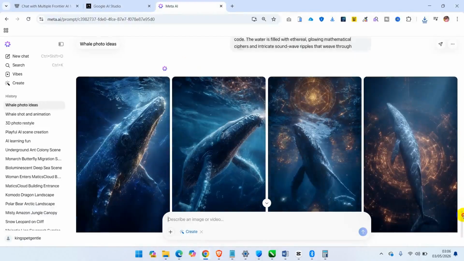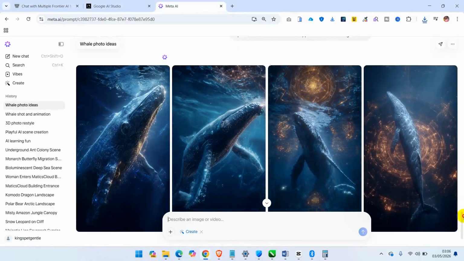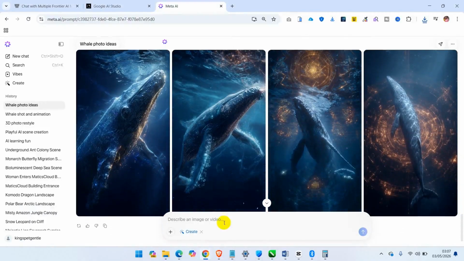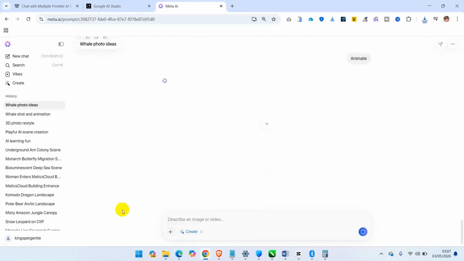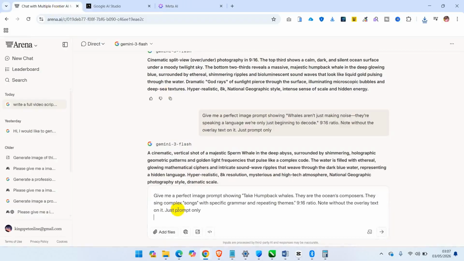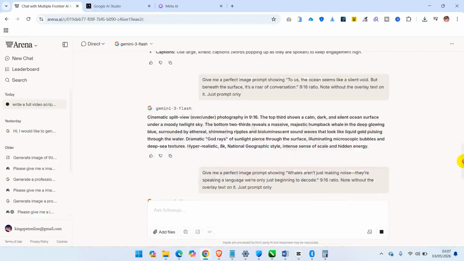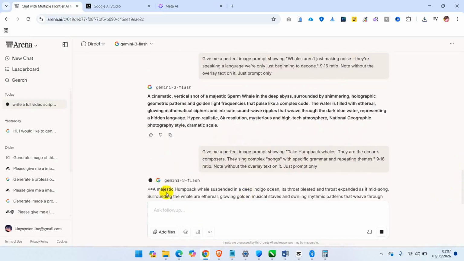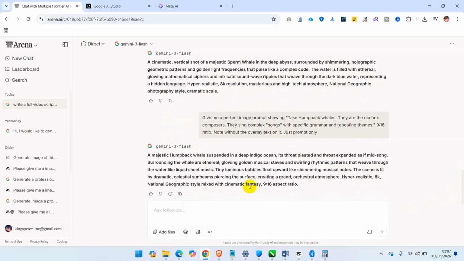This is what it generated. So I can just pick any one of my choice. Let me say I want to animate this one. I come over here and paste it in, so obviously it gives me another prompt. I scroll down and see it generating, and here it is, giving me prompts for it.